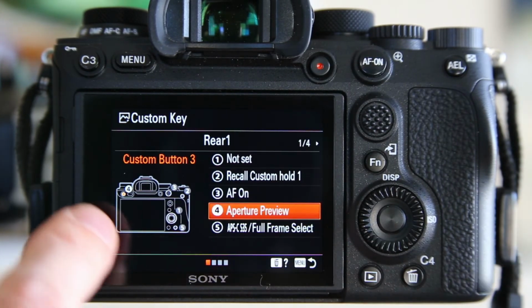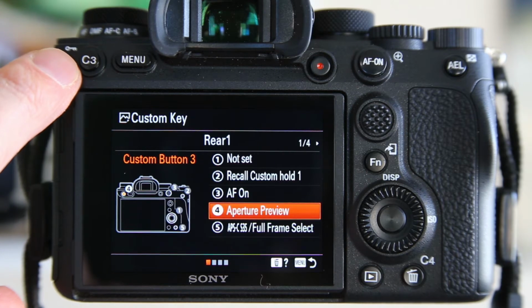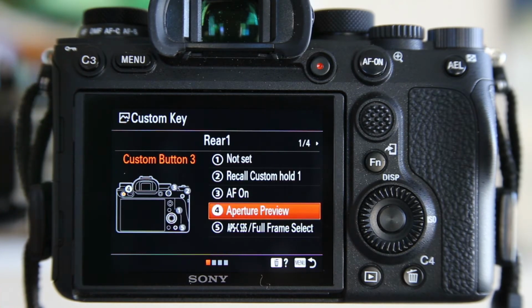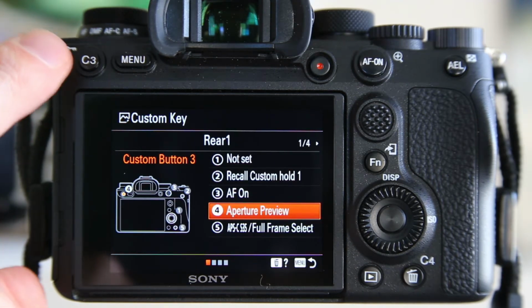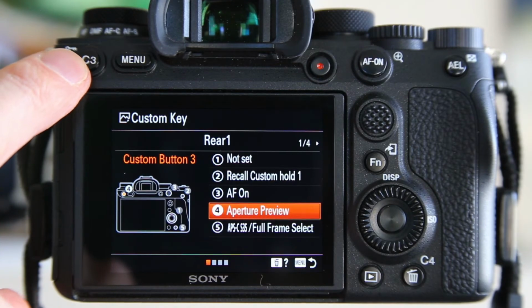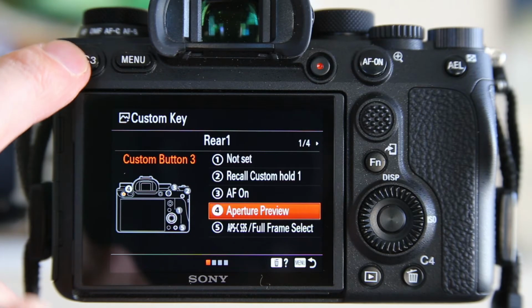Number 4 is a depth of field preview button. I don't use that for wildlife photography, but with scenic photography, when I'm on a tripod, I've got that set up to this button over here. It's a little hard to get to while I'm hand holding, so that's why it's only for my scenic photography.